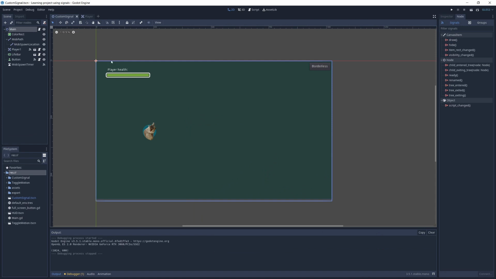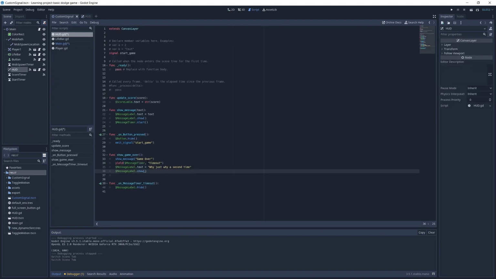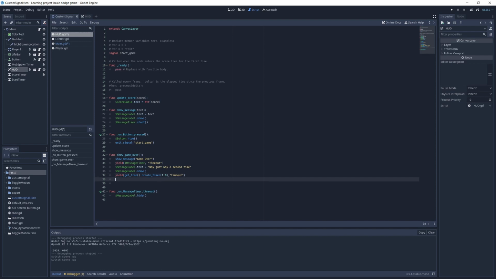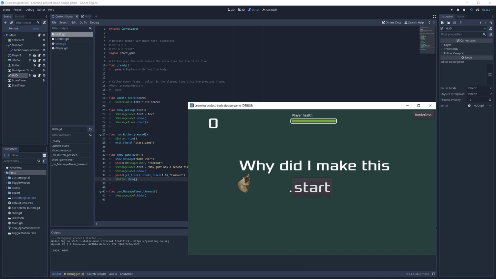All right, simple enough to implement. Well done. Now all we have to do is add a little bit of HUD and a little bit of a game loop to complete the game so that this game can actually be played. And there we have it. Absolutely fantastic.